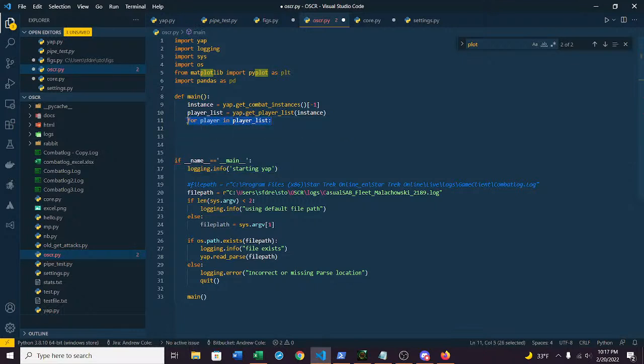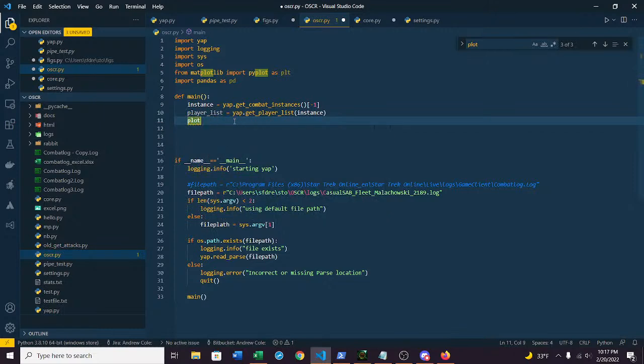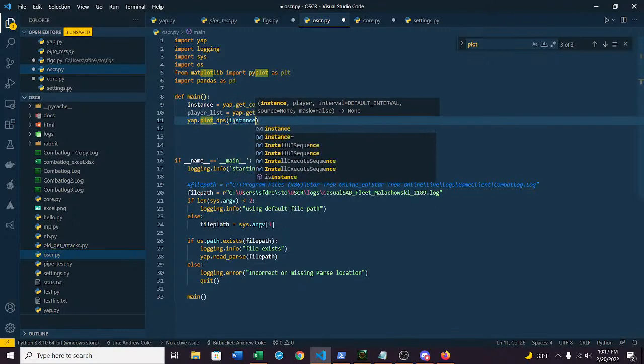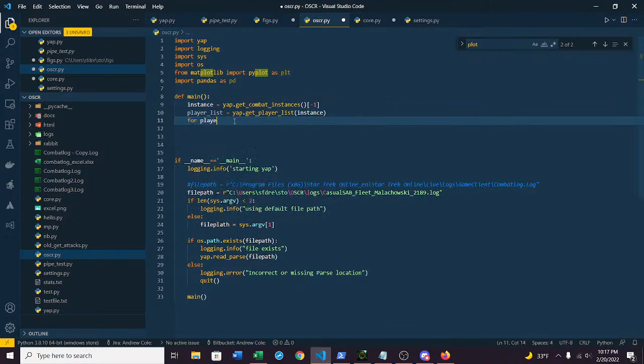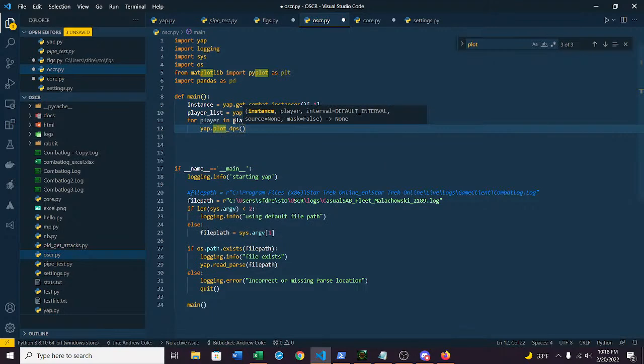We don't need this player list. Plot DPS. No, we need app.plot DPS. Plot DPS instance. Oh, we do need a player. Oh, we should plot all of them. For player in player list, plot DPS, instance player. Default interval. This is another setting in the settings file.